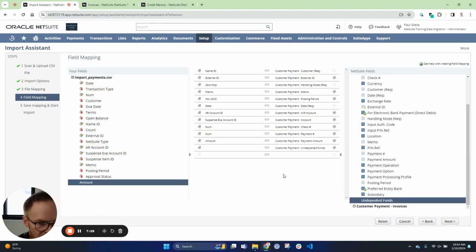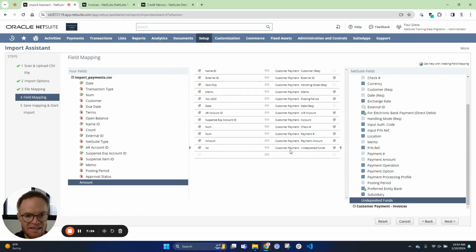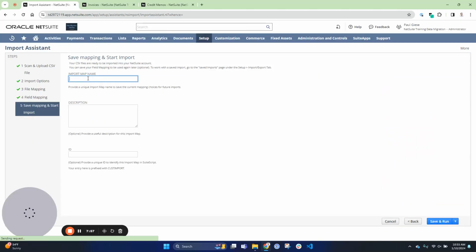And then I'm going to set this undeposited funds to be no. And that's important because otherwise the payment will go in and the credit side of the payment will be the undeposited funds account and not your suspense account. So you want to make sure you include that undeposited funds to be no. And I think that's all I need. So I'm going to go ahead and click next. And then we'll save this.